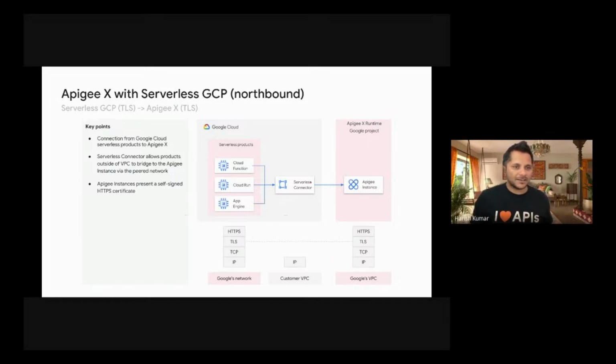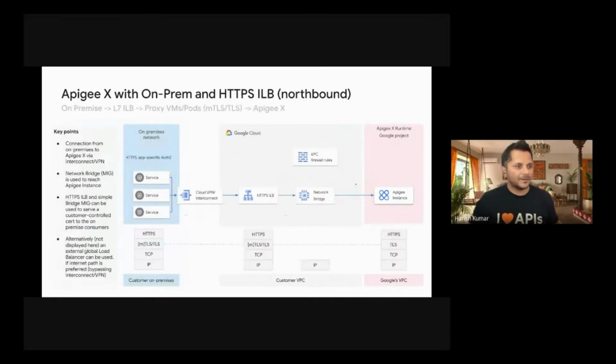So there is a bunch of commands or UI available where you can create the serverless connector, set up your IP ranges, you give your connection from your serverless connector to Apigee, and the services which are exposed within Apigee can be accessed there. Cool. Now that's all good.